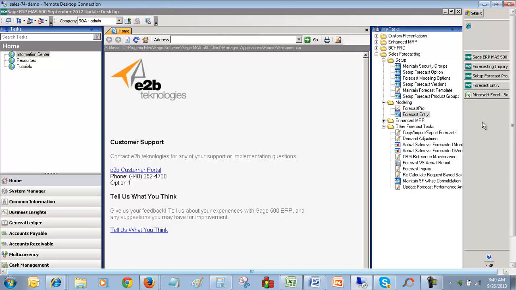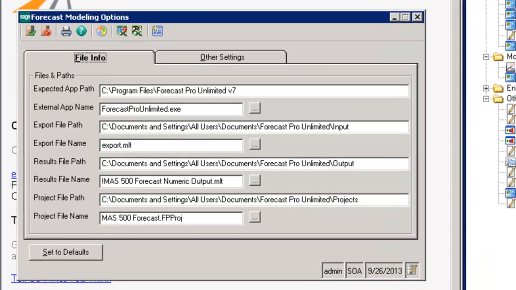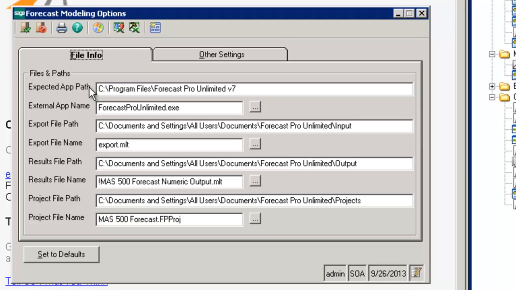It all really starts with the setup. When I go into forecast modeling options, you can see that I can set some information. This is paths for information regarding our integration to Forecast Pro. Forecast Pro is the predominant statistical sales forecasting product on the market. We embed their engine within our solution so that you don't have to worry about exporting, importing information.